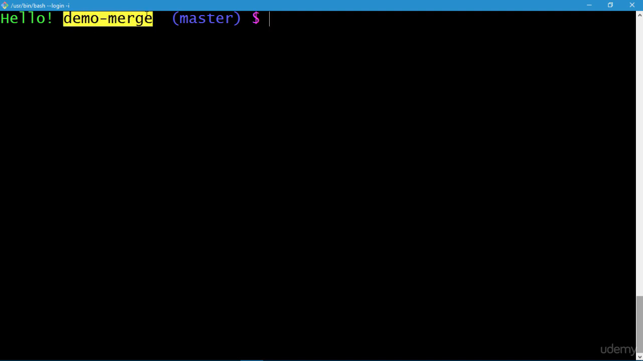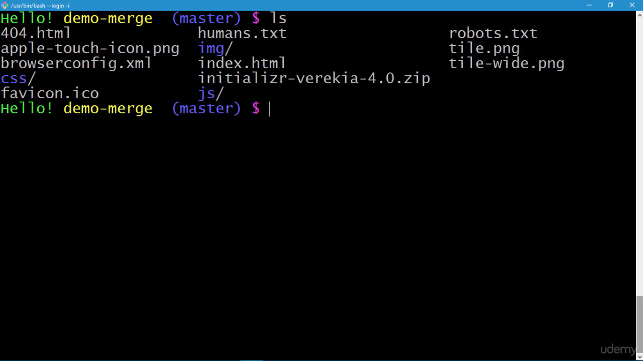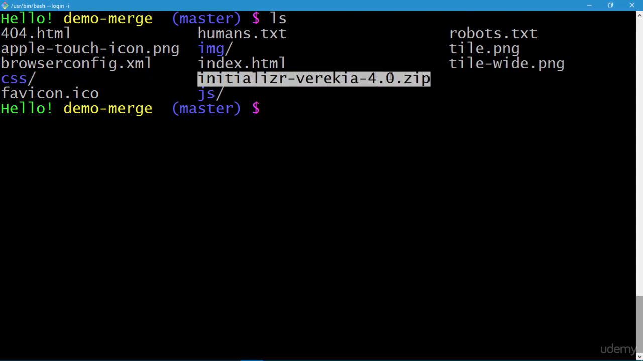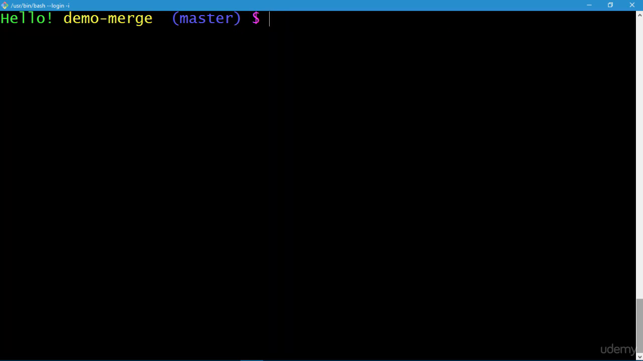So I have created a repository. Here you can see, which I have highlighted, is a demo merge, and let's check the contents of the directory. Basically I have unzipped this file initializer verica.zip, which we have earlier also used in previous lectures. Let's clear the screen, and now we are in the master branch. I'll create a branch now, but before that I will check what branches are available. So we have only the master branch.